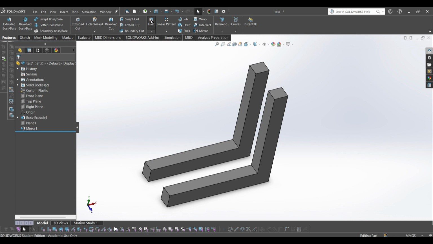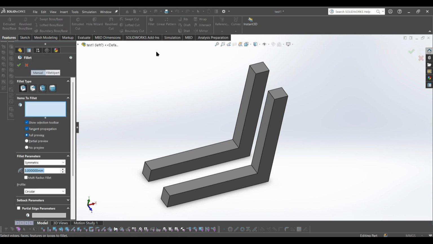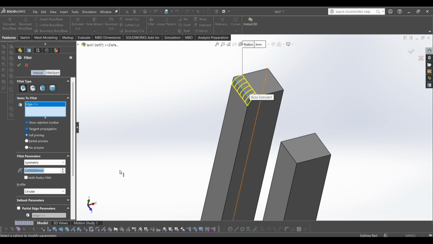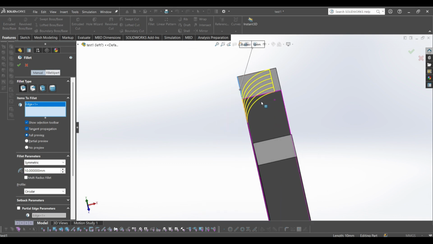So if I go over here and I click it, I get the option to do a fillet, and fillet lets me select any edge and make it into a curve. And you can edit the size of that curve too, or the radius of that curve. You can see over here, right now it's 3, I can change it to 10 if I wanted to, and it'll be super curved like that.